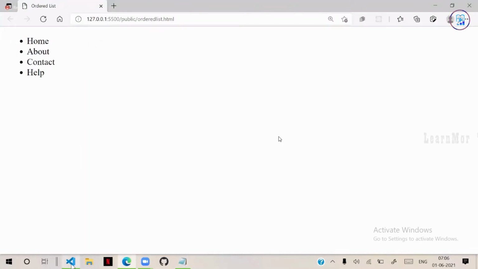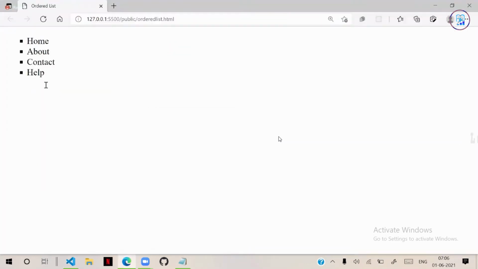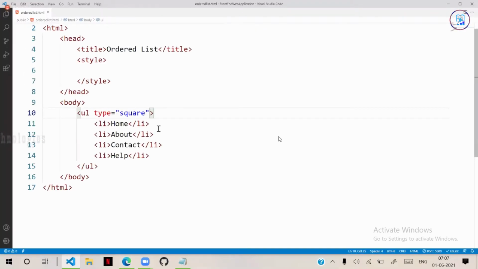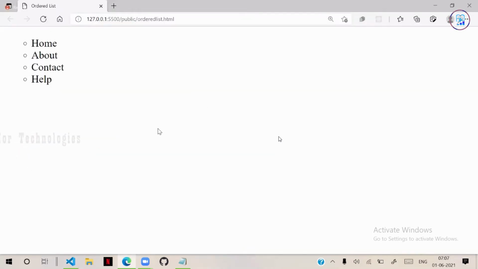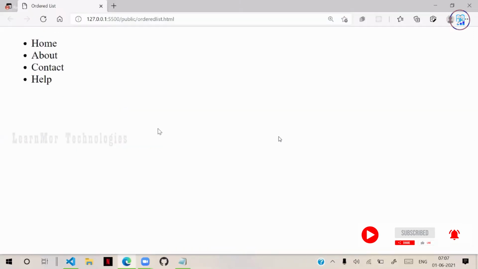So for the unordered list, type equal to square, and you will get that square symbol here. Unordered list type equal to circle, and you will get the circle symbol here. For another unordered list, we have disk. By default, it is disk. Only these three symbols are there.